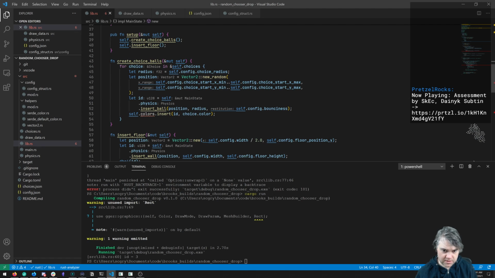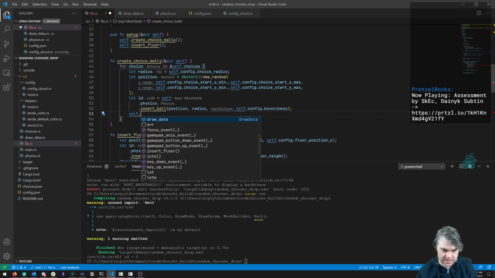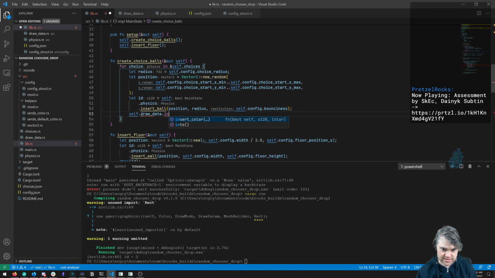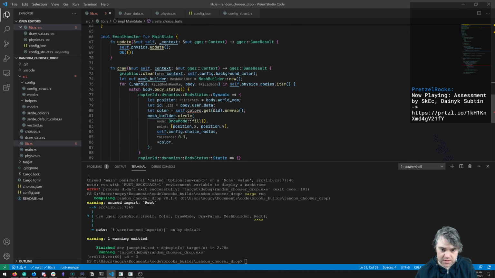So back to here. Now this is going to be self dot draw data dot insert color, pass it in the ID, and then this is going to be the choice dot color. All right, so we get that in there now. Then down here, time for us to get this color back out.